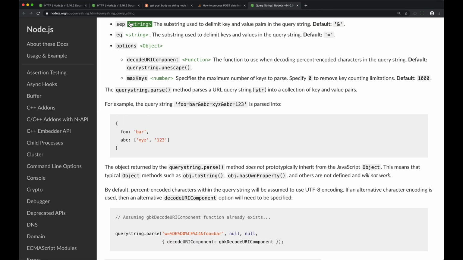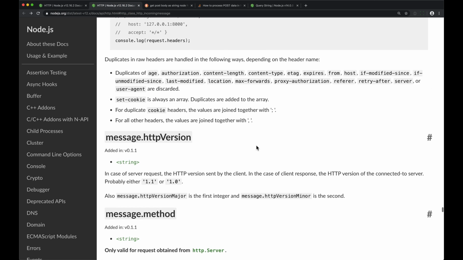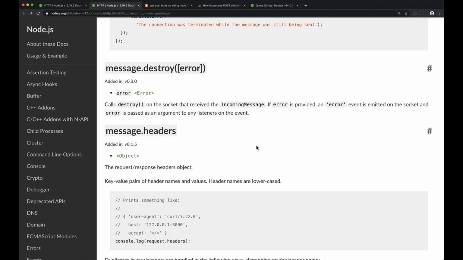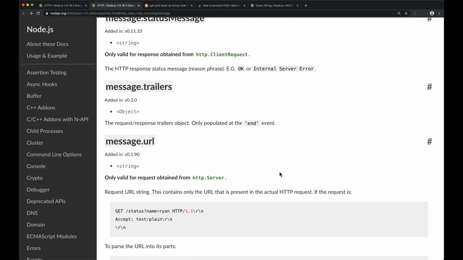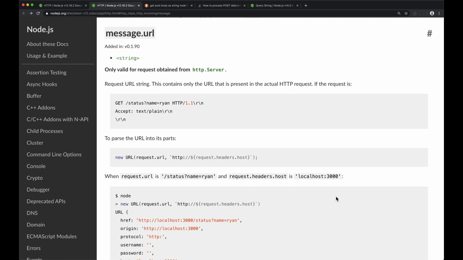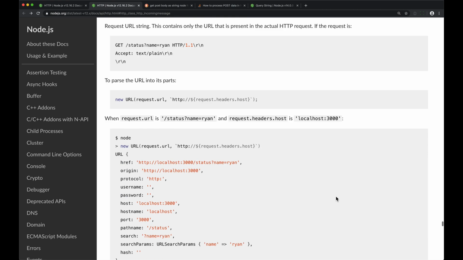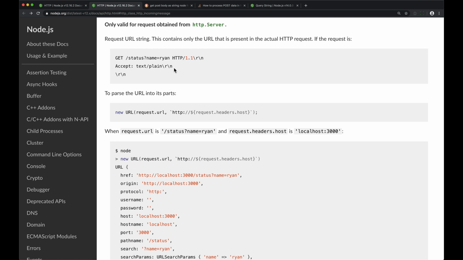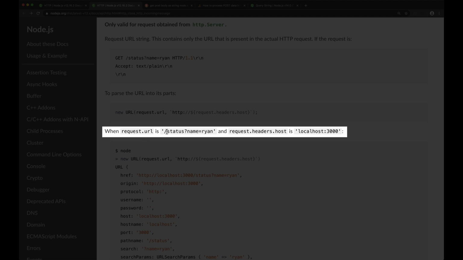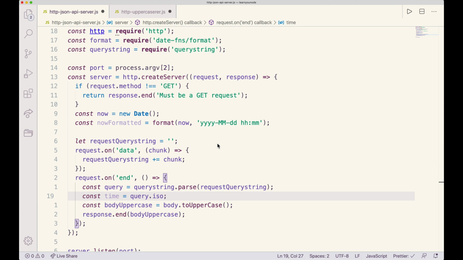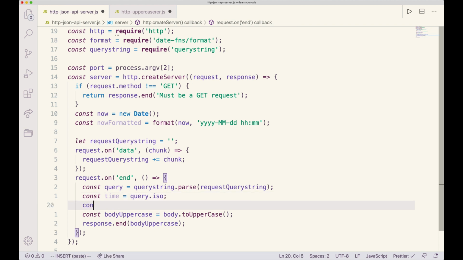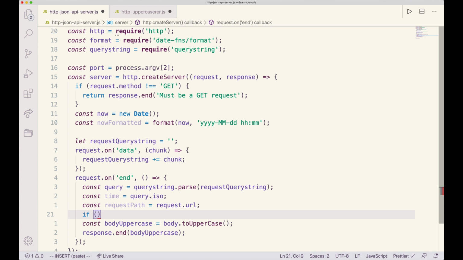Let's look at the documentation for HTTP and see how we can figure that out. It looks like this message URL property might be what we need. They're not really telling me explicitly, but it appears based on this line that request.url is going to be maybe everything after the host. Let's work based on that assumption, and if it doesn't work out, we can always test that later. I'm going to call this request path. And here I want to branch based on what that is.